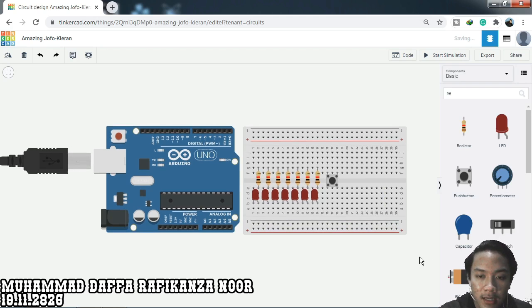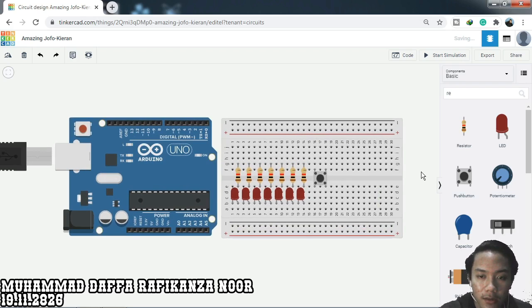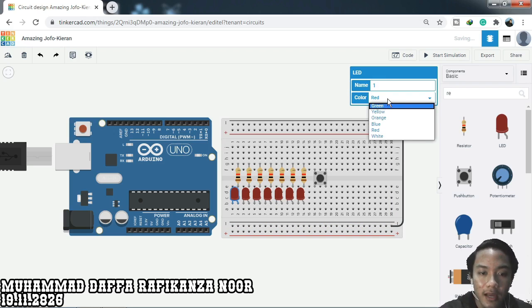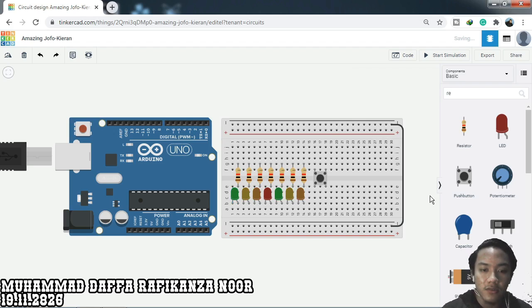Okay, and next you have to make cables. The first thing you have to do is make a cable from minus here. Minus means ground, and then you connect it to ground like that. You can change the color, but I choose black. Oh yeah, I want to change the color of the LEDs, so I skip until I'm done changing the colors. Alright guys, I'm finished changing all the colors of the LEDs.